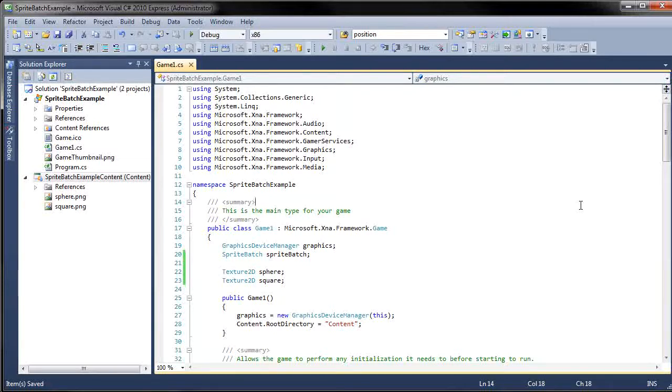So, this time we ask, what is a SpriteBatch? SpriteBatch is our main tool whenever we want to draw stuff on the screen. We always need to create a SpriteBatch before we can use it, just like with any other objects.